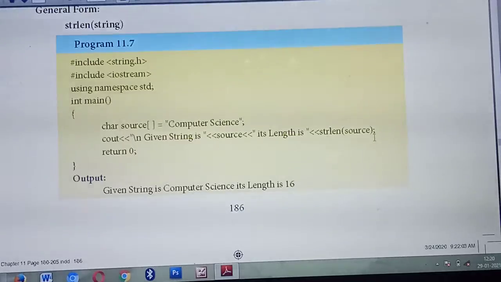Mainly used to find the length of the given word. That means it will count how many characters are there in the given input. Okay, so the next line is the output. Listen, so what output you will get? The given string is, what string are you going to enter? Computer science. So count it, how many letters will be there? Totally 16 letters are there. Understood what's the use of strlen?